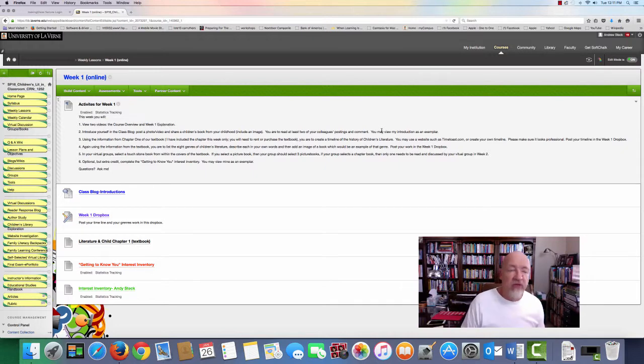Again, you're going to use the information from the textbook chapter, which I have given to you here for at least this week. And you're going to list 8 genres of children's literature that are described in the chapter. You're going to describe them in your own words, and then you're going to add an image of a book that would be an example for that genre. And you're going to put that work in your week one Dropbox.